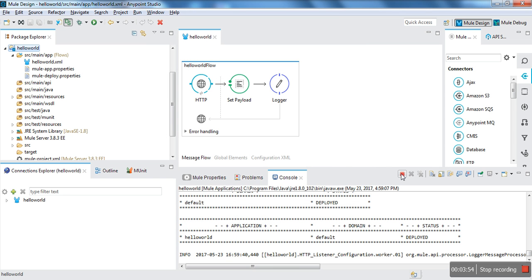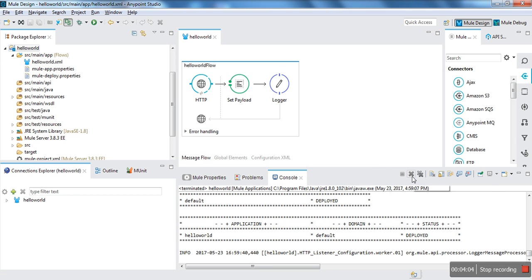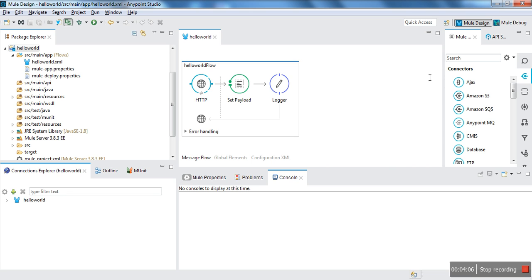Now stop your project, and please remember that you need to export the project when your project is not running in Anypoint Studio. Let's stop and clean. So now we have stopped the project in Anypoint Studio. Now we need to see how to do this in the Mule standalone runtime.